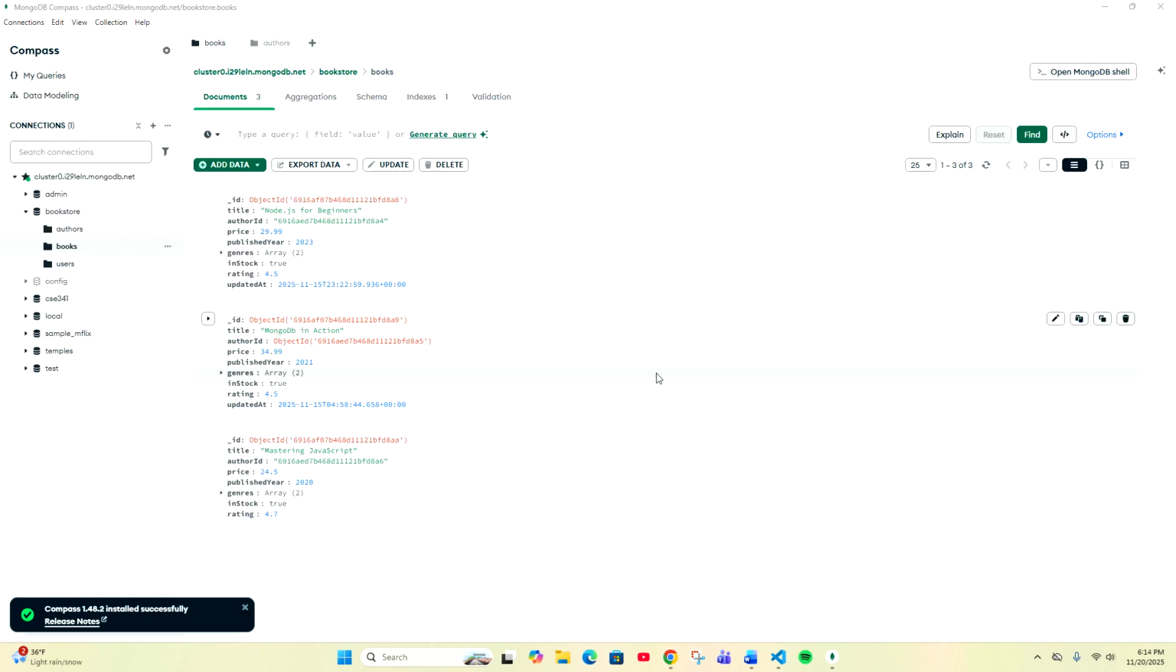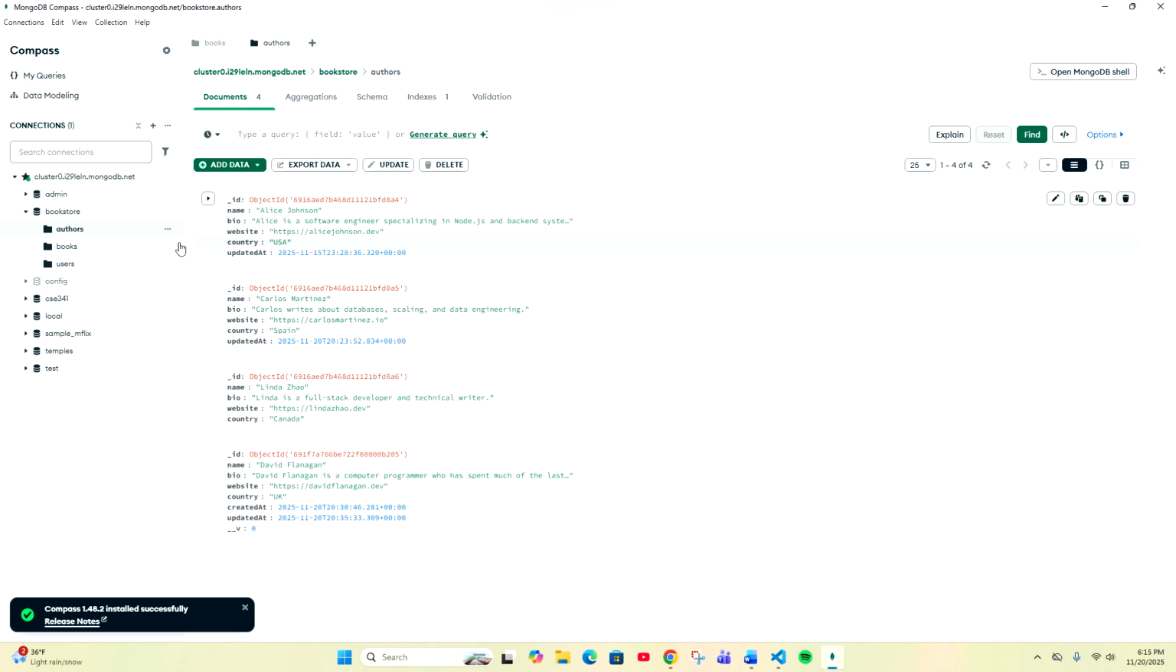My database contains two collections, books and authors. Here you can see my books collection. It has 7 fields, and this is my other collection, authors.